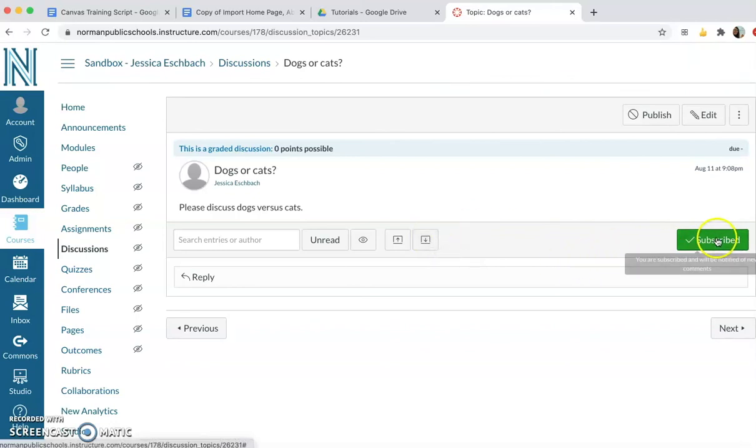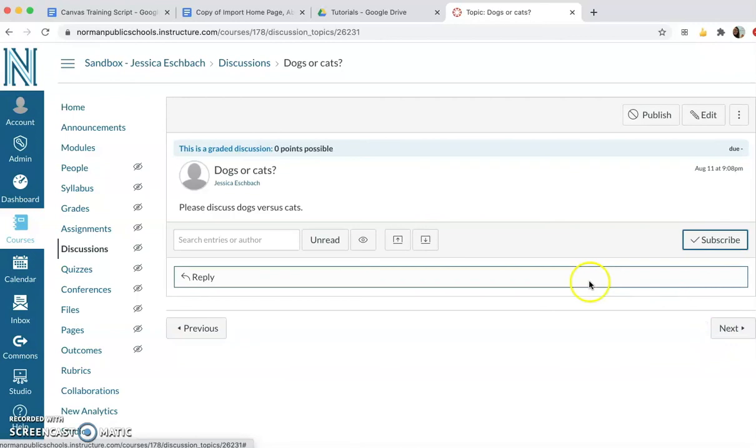Now this button over here, the subscribe button, because it is green, that means I have subscribed to it. That means I will be notified every time a student makes a new comment. If I don't want to get those notifications, I can click the button again. It goes to gray, and that means I am no longer getting those notifications. So that's, again, total personal preference. This is pretty much all there is to know about adding a discussion, and if you have questions, I'm here to help.